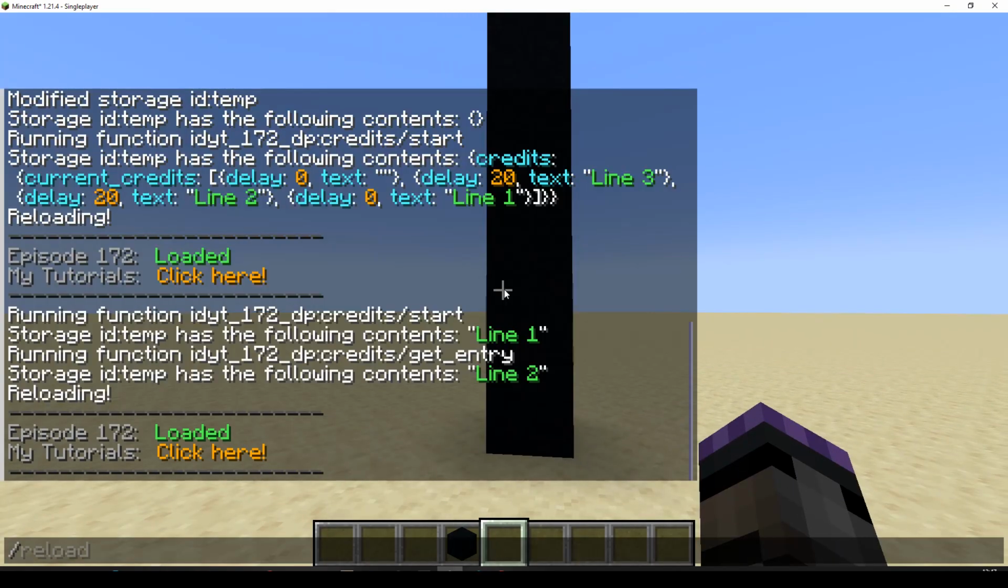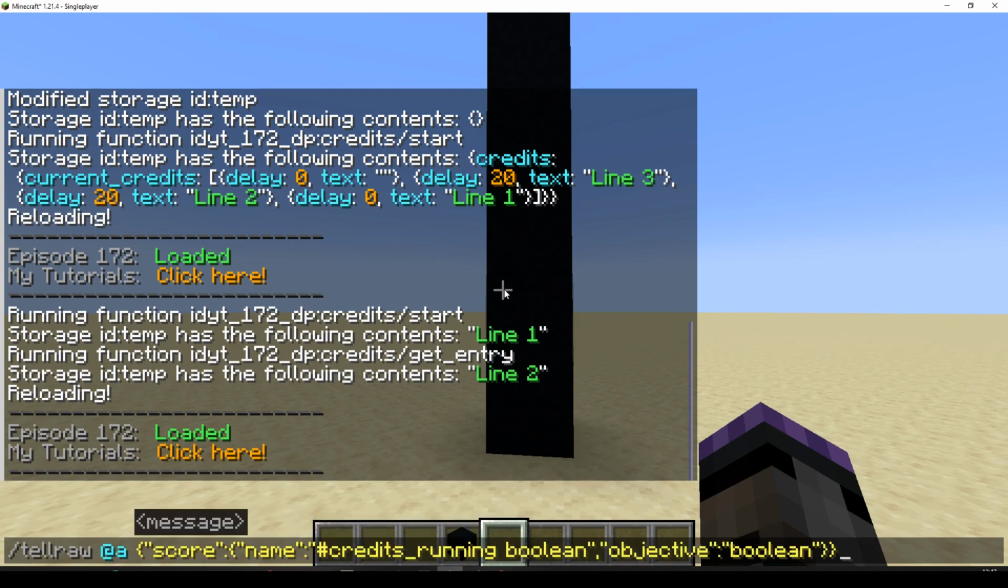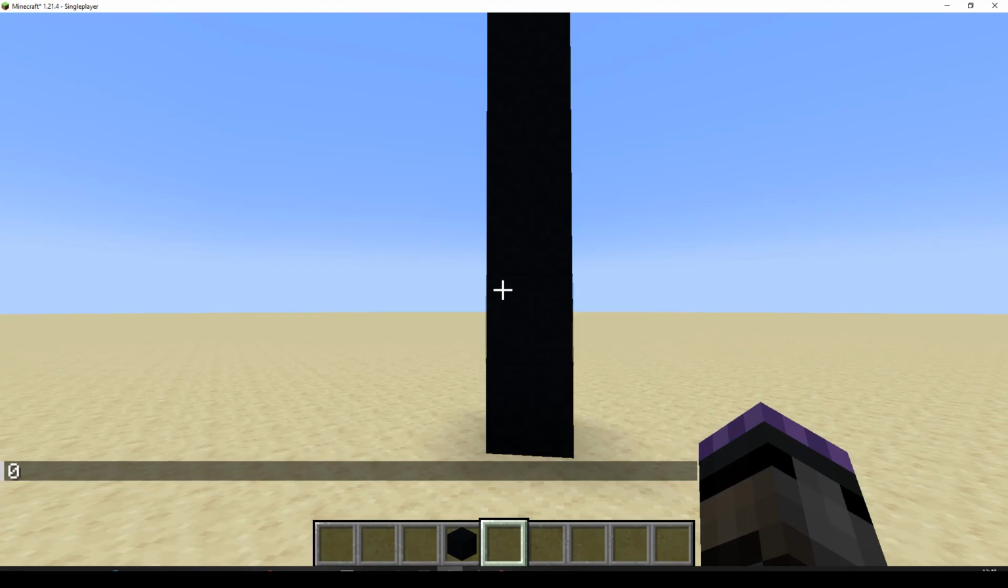Now, did you stop? I can check that boolean with a tellraw. I know I had one somewhere. Tellraw, there we go. Score, name, credits_running, boolean, objective, boolean. Oh, I don't think that's going to work. Its name should be credits_running. Credits_running is set to 0.